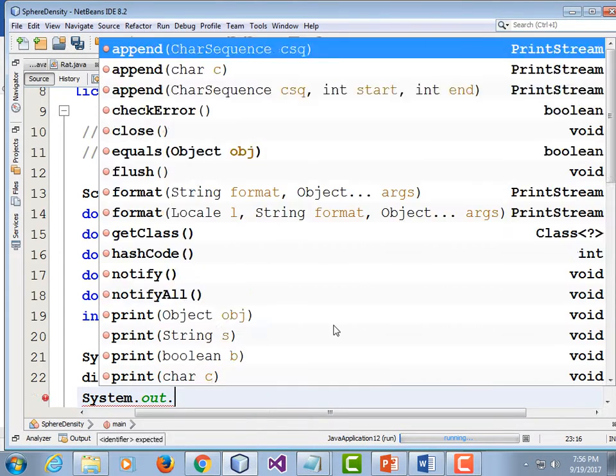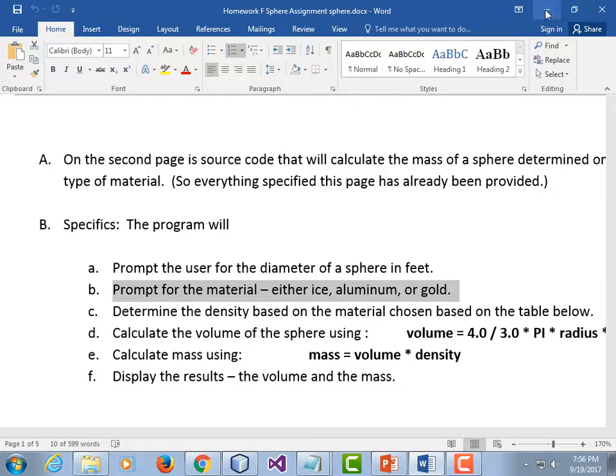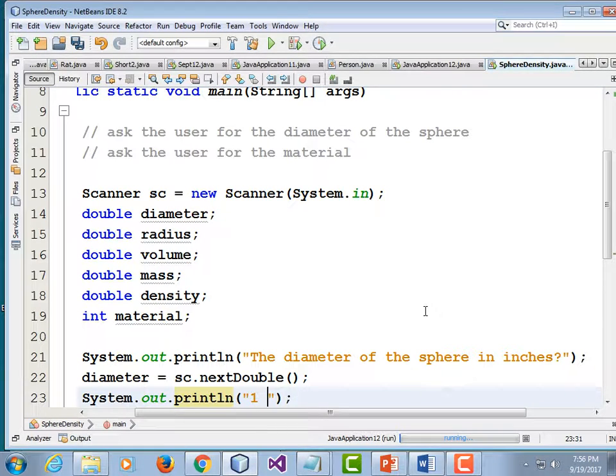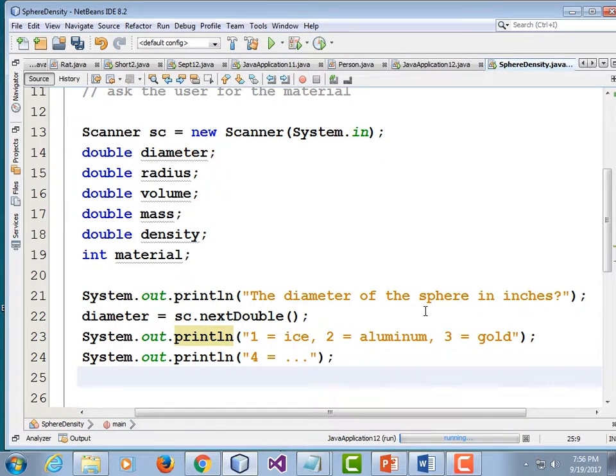And now let's offer them their choices. Let's print out a menu of materials: ice, aluminum, or gold. So 1 equals ice, 2 equals aluminum, 3 equals gold, System.out.println 4 equals, we're going to fill in something later. So I'm just going to put dots there for now, because we're going to come back and add some more print statements later for other material types other than those 3.